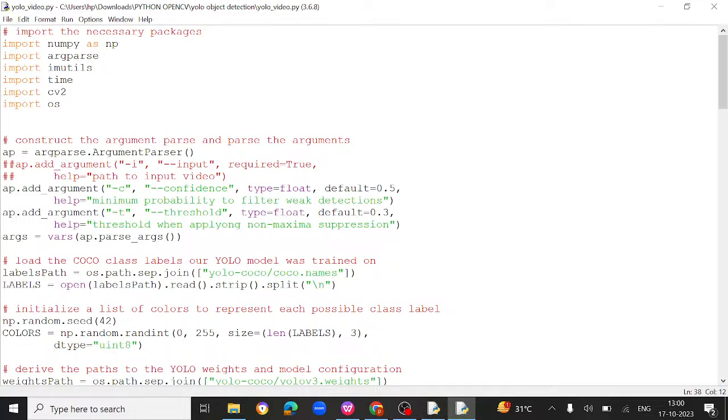And we are importing the operating system. Construct the argument parser and parse the arguments. For the object detection, we are using the COCO names. Here I'm loading all the files. Argument parser: I'm constructing the total arguments, confidence and threshold values.